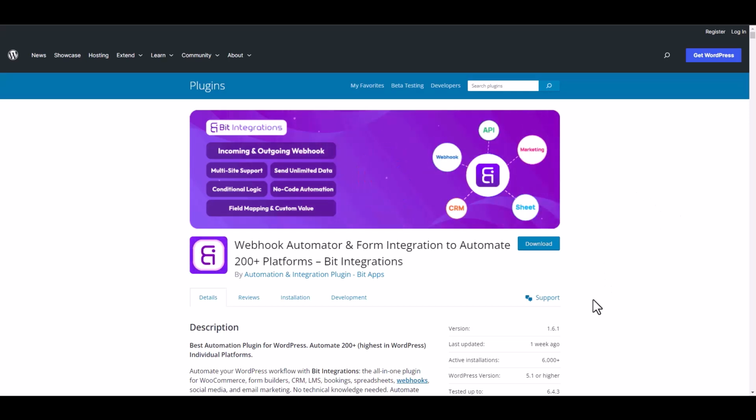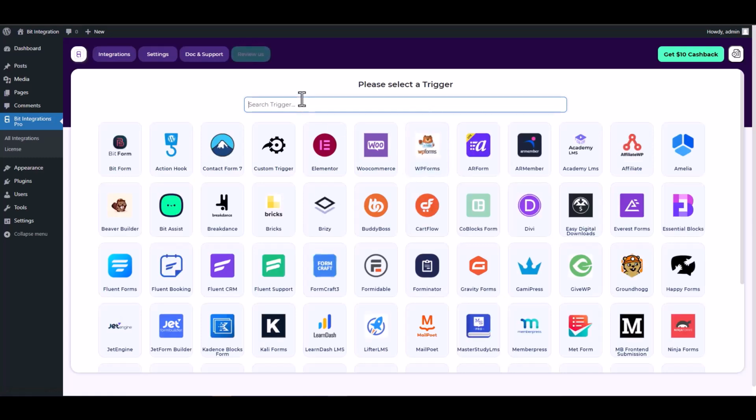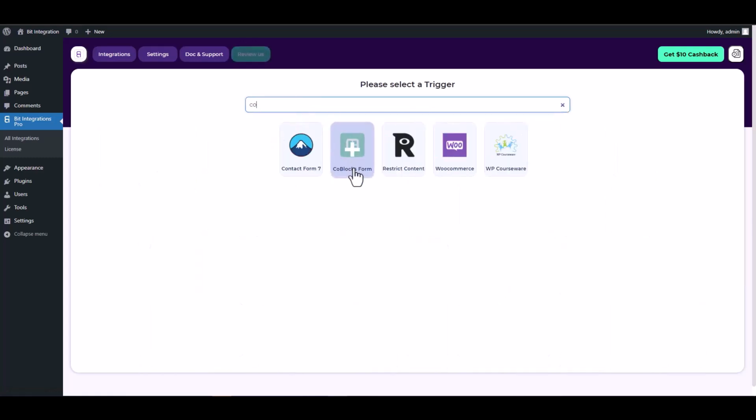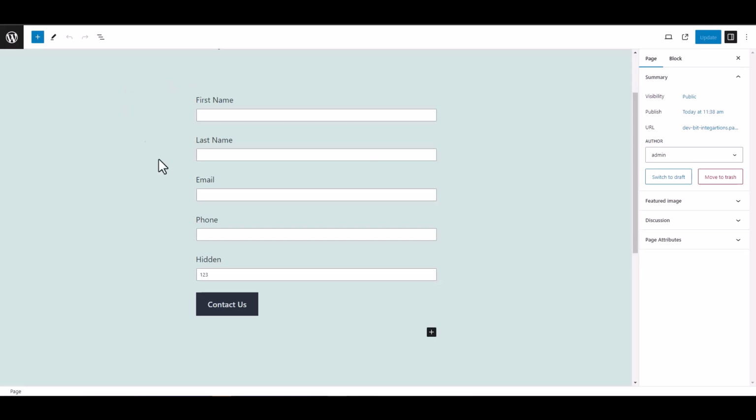I am utilizing the Bit Integrations plugin to establish a connection between these two platforms. Let's go to Bit Integrations Dashboard, Create Integration. Search and select a Trigger, CoBlocks form. Now, click on the Fetch button, then navigate to the CoBlocks form and fill it out to retrieve the data.